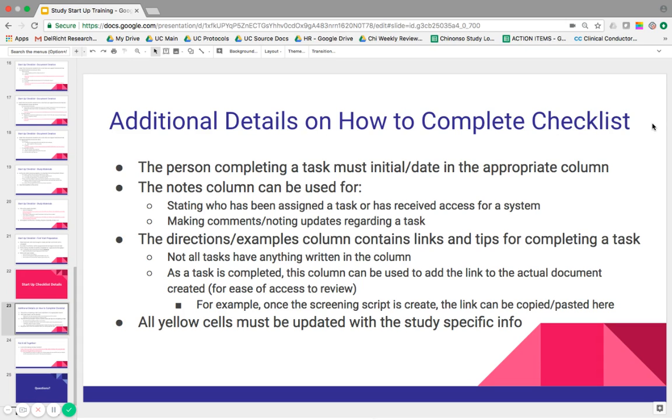So if you know that 3 people on your team got their EDC access, but you can't turn it green yet because 2 people are pending, you can go ahead and type, Carrie is pending, Janet is pending, something like that in the notes column. So that's for you to use at your discretion. That way you know what's going on with that checklist.